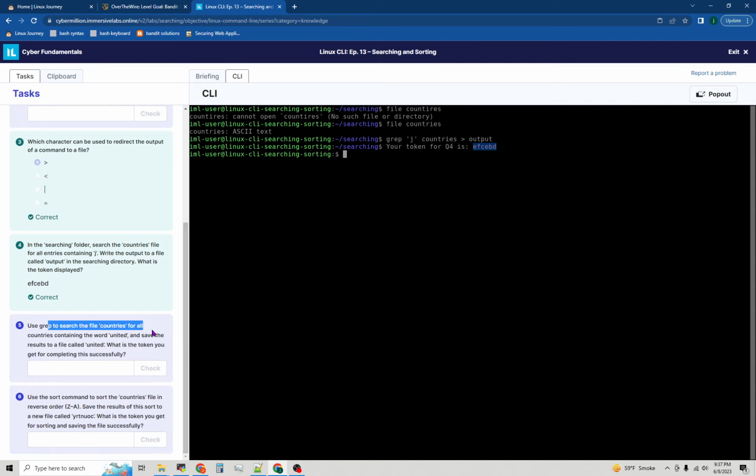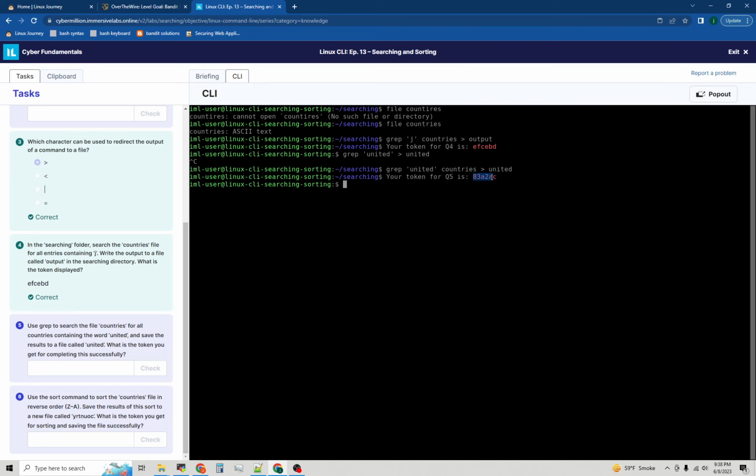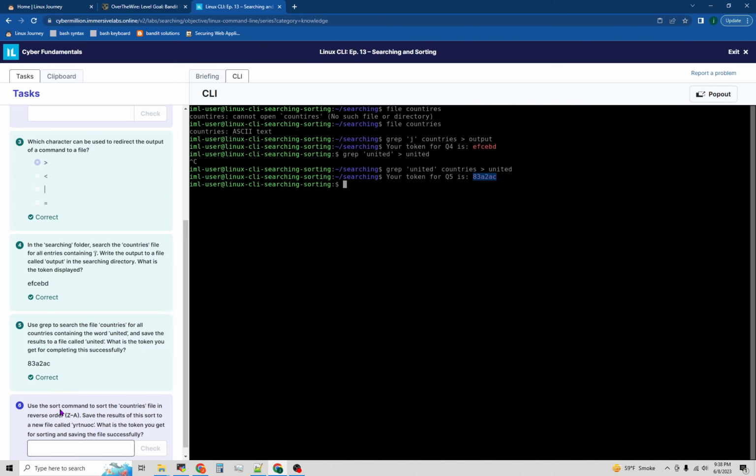Use grep to search the file countries for all countries containing the word united. And notice we don't have to do like a star or whatever, right? We can because it's regex, but united, and save the results to a file called united. What is the token you get for completing it? Oh, shoot. grep united countries. Okay. Pretty basic.